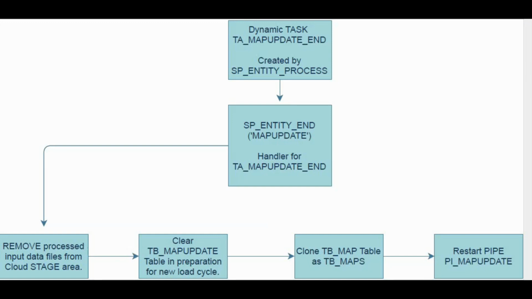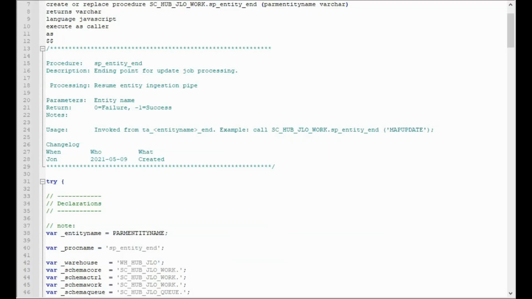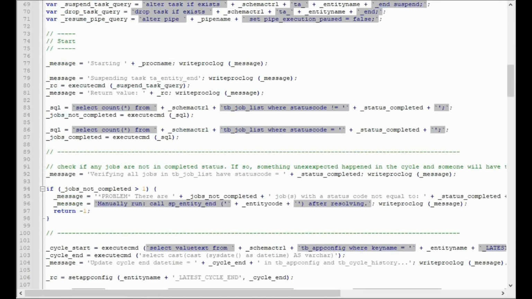Now let's take a look at the programming. As with all of the top-level generic procedures, stored proc SP_entity_end's input parameter is the entity name to process, map update. It initializes its variables, including 3 queries, which will suspend, then drop the calling TA map update end task and resume the paused Snowflake pipe.